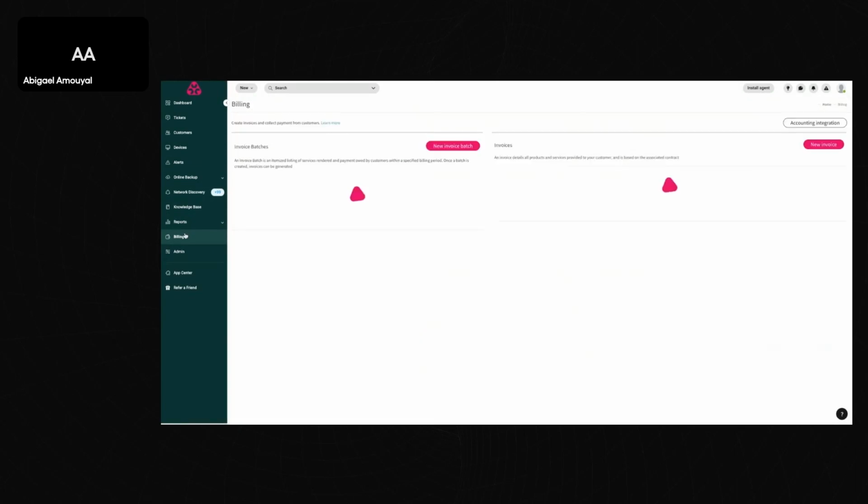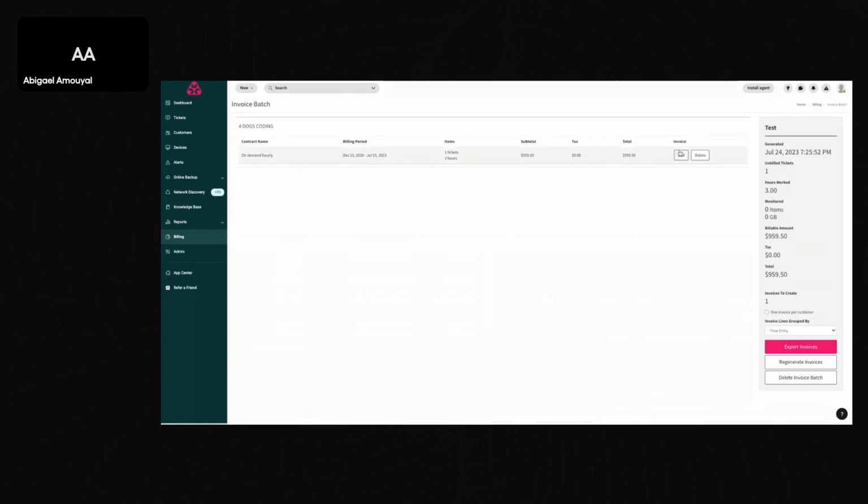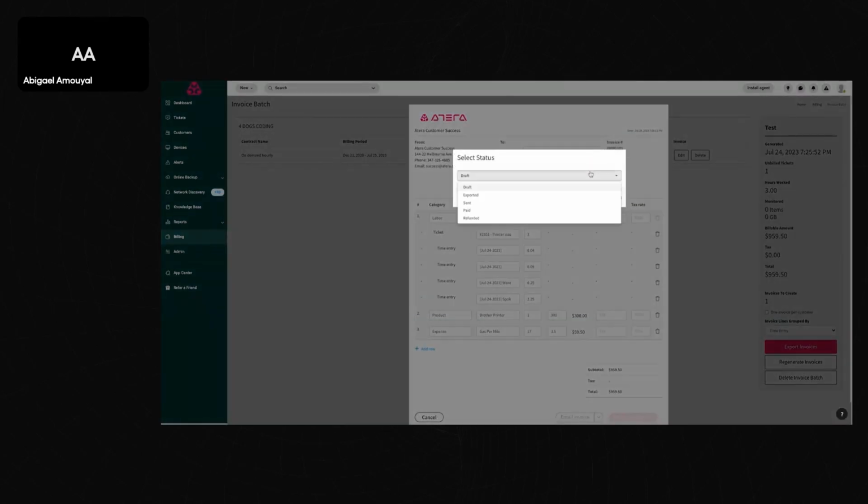Once you go back onto billing, you'll see that the status will be updated. For example, if it's exported, you'll see that, or if it's a draft, or if you've sent it. And then you can go ahead and manually change it, for example, if it's been paid or if you've refunded the customer.